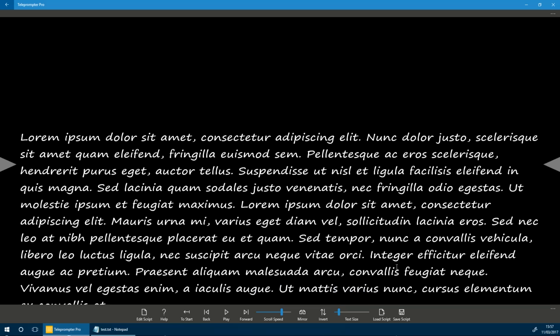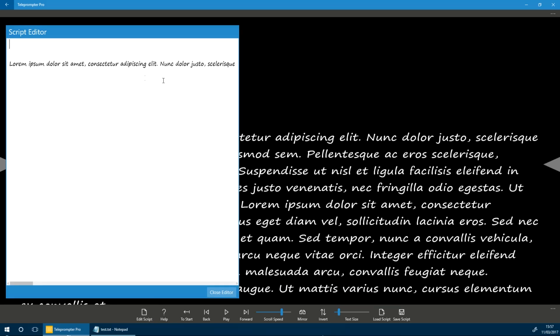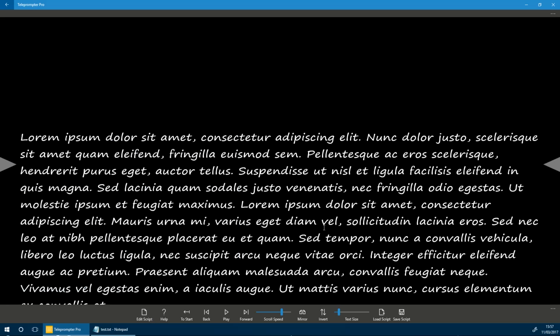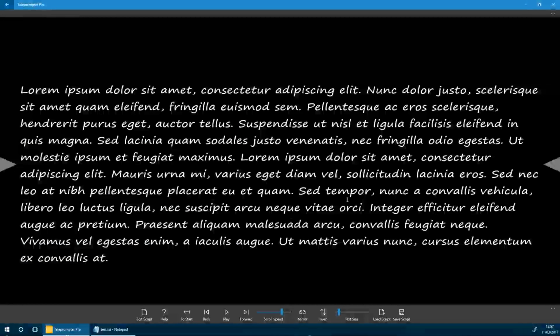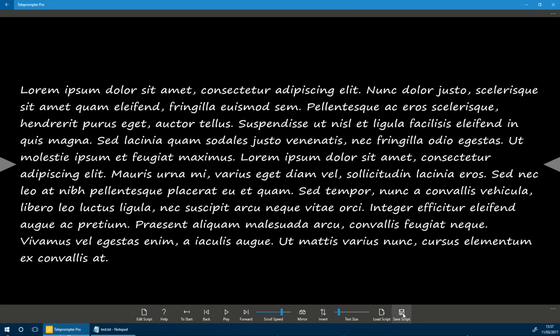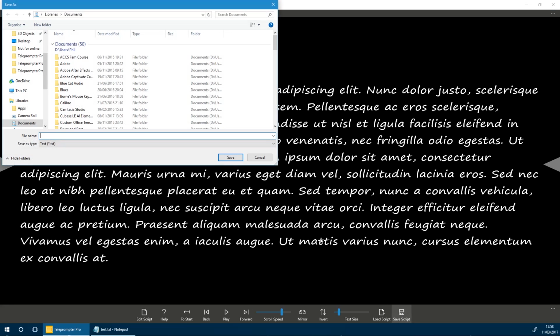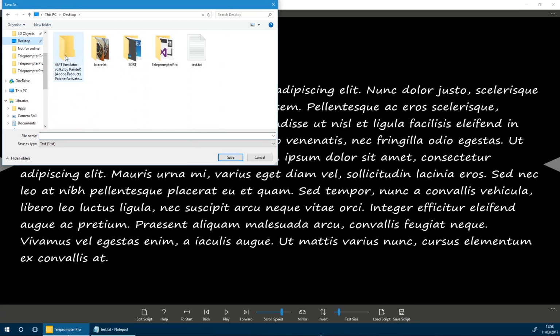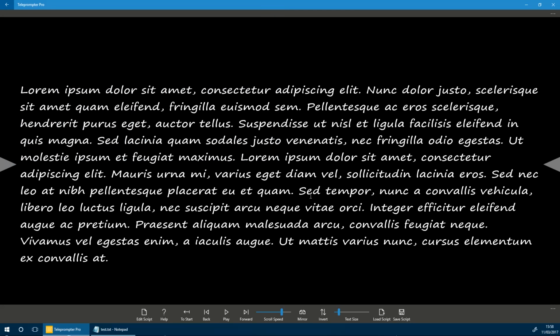Okay. The next option is save script. So any script that we have either in our editor window or within the teleprompter, we can click save, and we can choose a location just like any other. So we'll save this now under test 2, save, and that is saved.